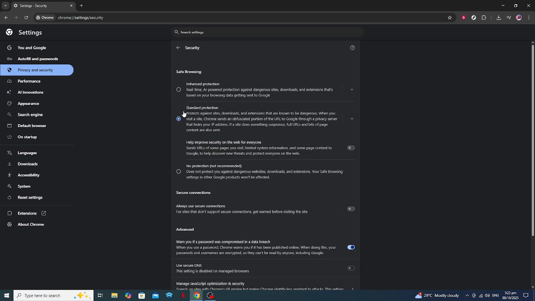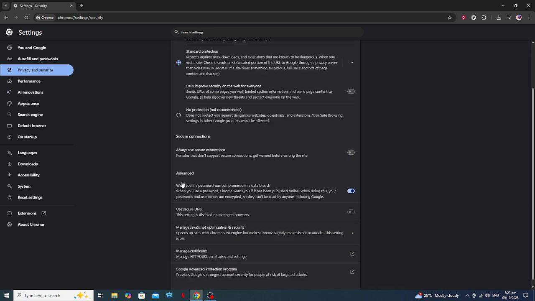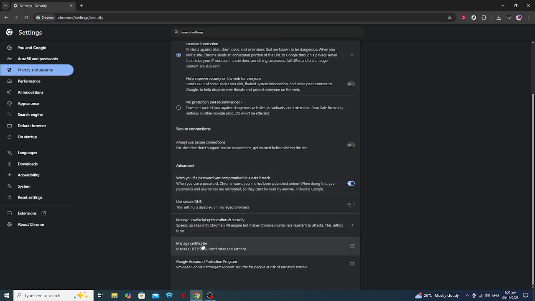Here, you're going to notice something labeled as Safe Browsing, which offers a range of protections against threats like malware and phishing. However, it can sometimes be quite aggressive, leading to unnecessary blockages of safe downloads.